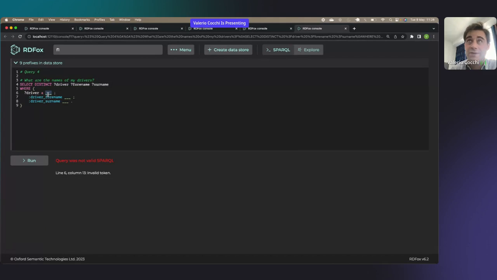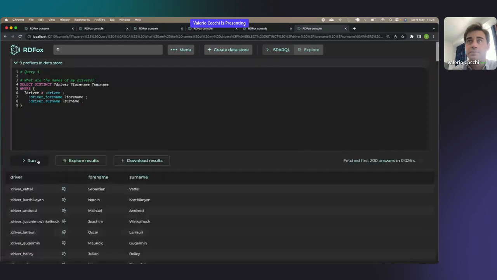So here we need to say that our driver is indeed a driver. So in this way, we make sure that everybody who is returned is a driver. And then we want to say that the forename is saved as the variable forename, and the surname is saved as a variable surname. When I do this, I get my list, and now there's my driver, but also as an IRI, which is, I guess, clickable, and then a string of his forename and a string for his surname.